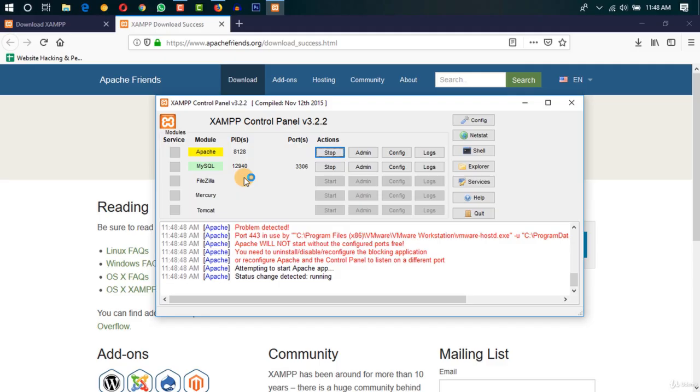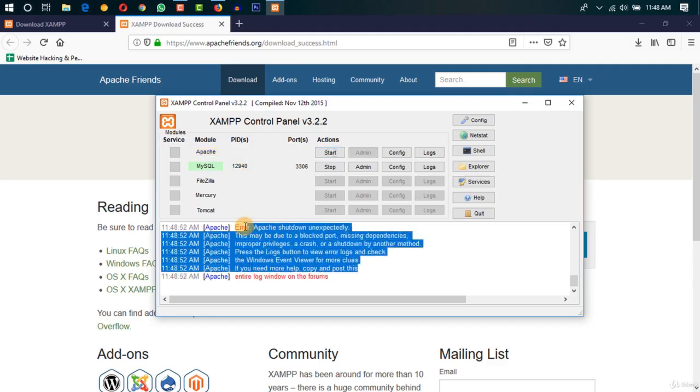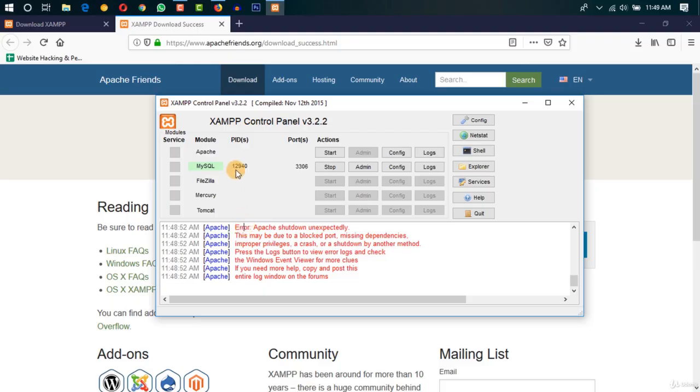Now for the Apache, you may face some error, and here you go. You see this error right here. It comes due to many reasons, and in the next lecture I'll show you how to troubleshoot this Apache failure error, right? Until then, I'll see you in the next lecture.